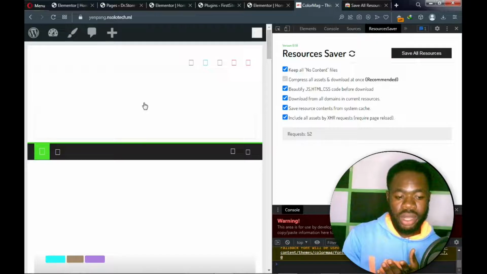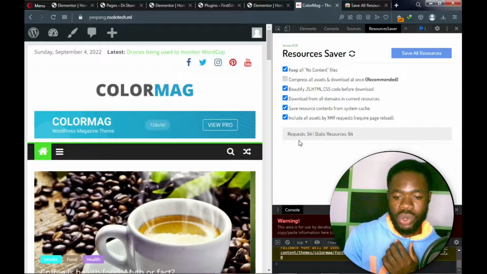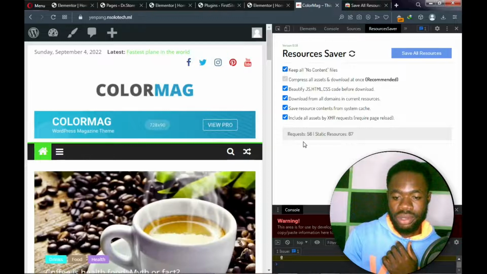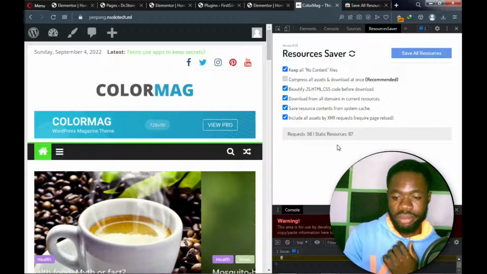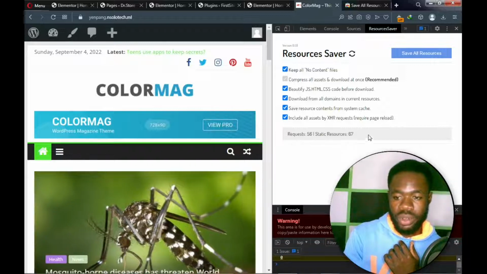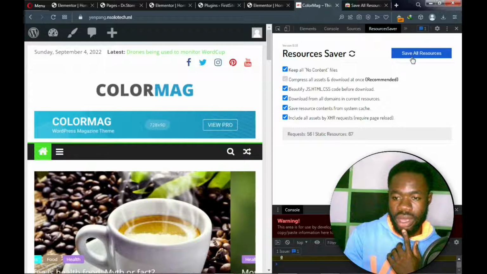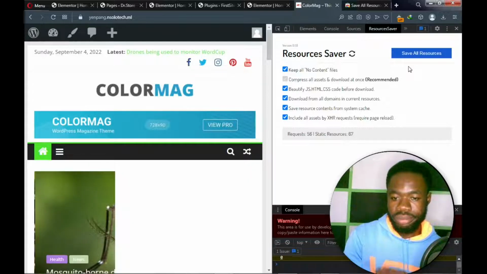It has reloaded the page, and to your left, you see this window. You can see some progress here. Just wait for it. And you can see on top here, save all resources. So click on save all resources like this, and wait.